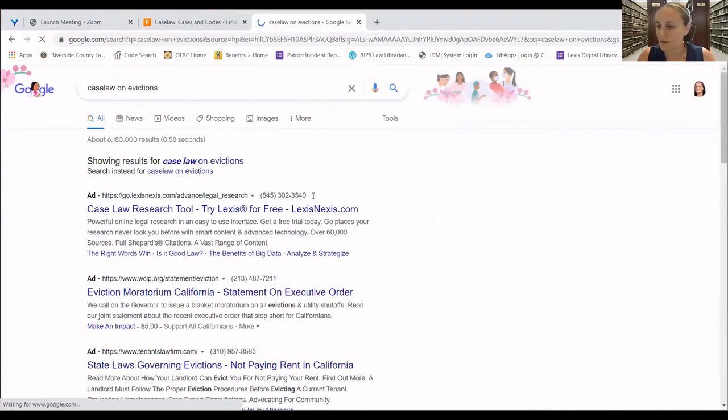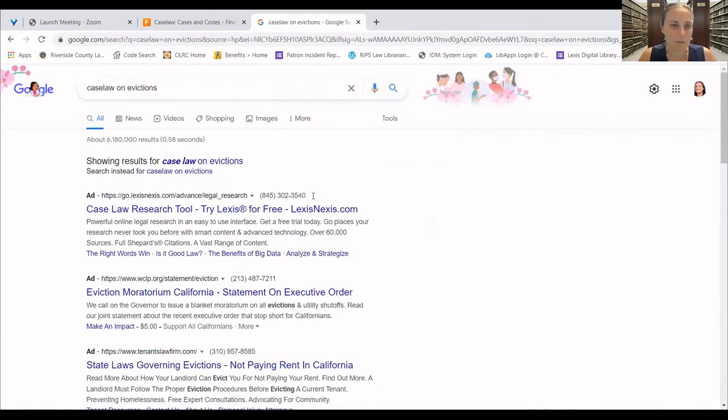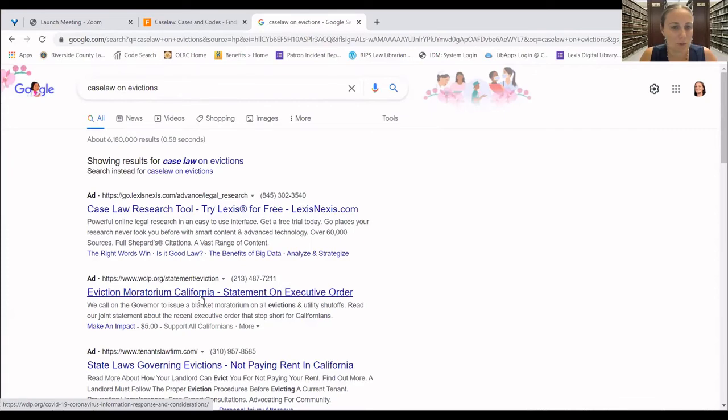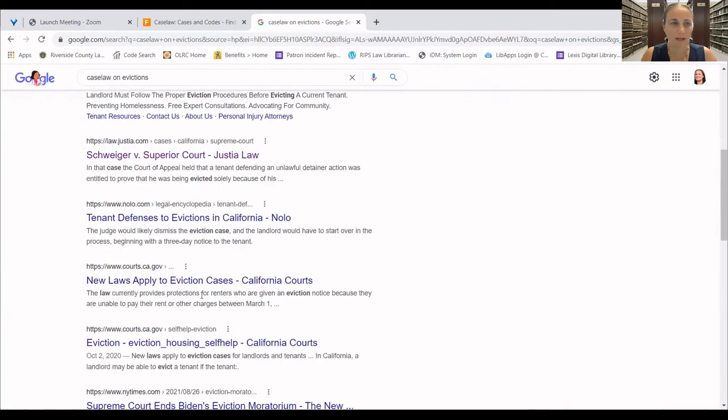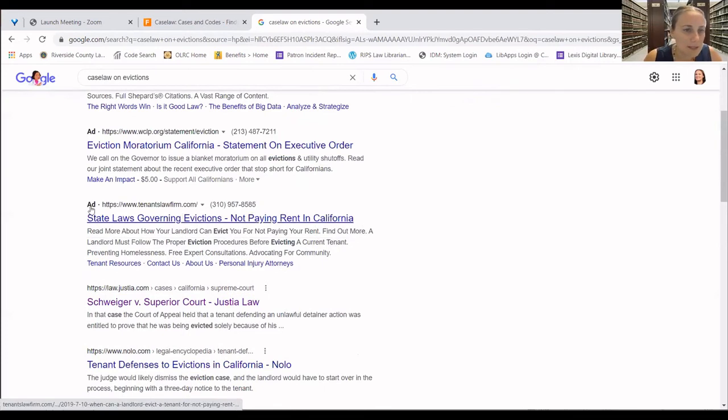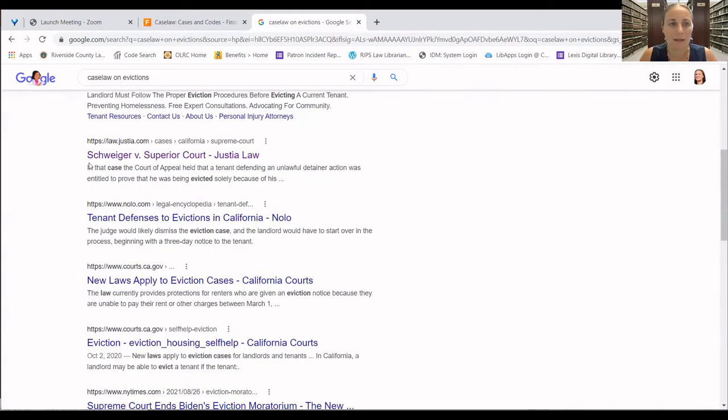So here are the search results, and you can see that the first 3 results are ads. I would not click on the first 3 results because ads are companies or people paying for their website to come up first in your results. You can see there's one for Lexus, there's one on this eviction moratorium. Then when we scroll down, you can see to the left of the HTTPS, it says Ad. It's very subtle to tell if it's an ad or not. The 4th entry down is actually not an ad, and it's a site for justia.com.